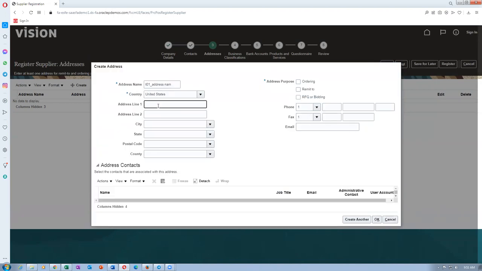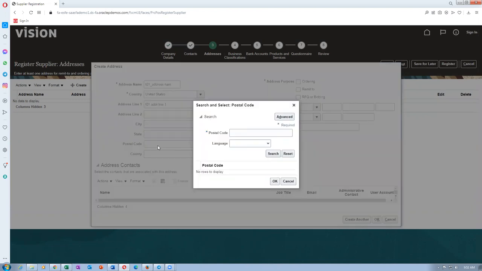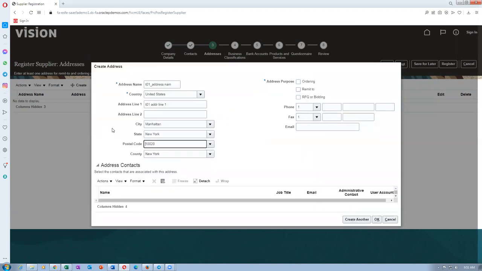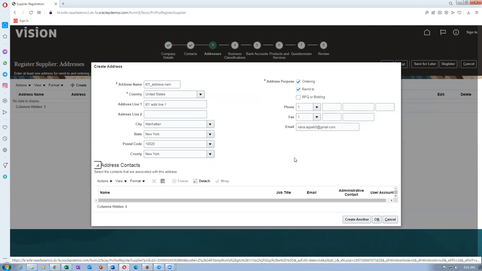So go there. Address is what? T01 line 1. Along with the postal code 10020, and then click on search. So it is ordering and remit to. So email address is what? This is nana.app60@gmail.com. So it's not coming.